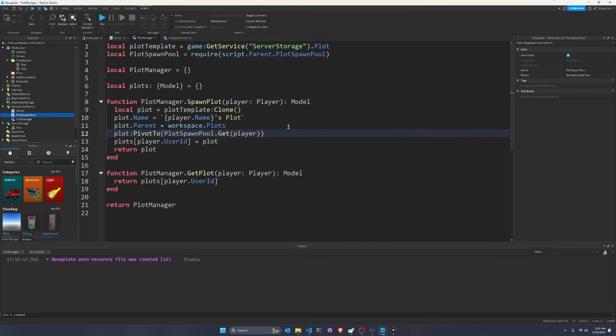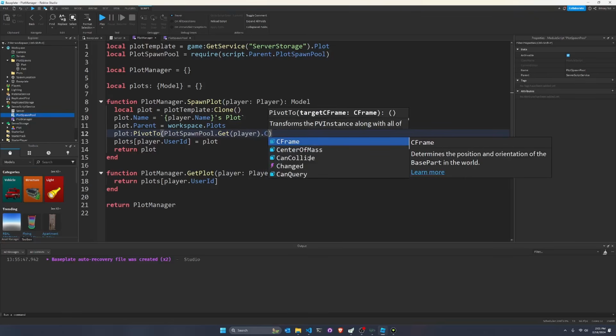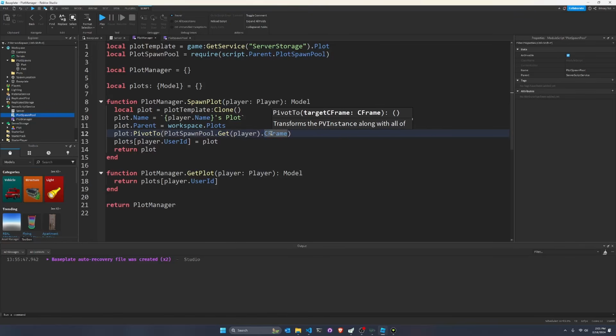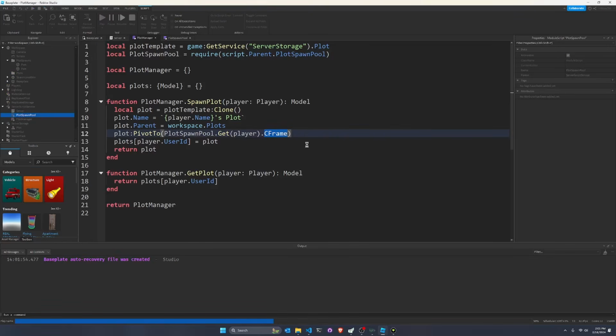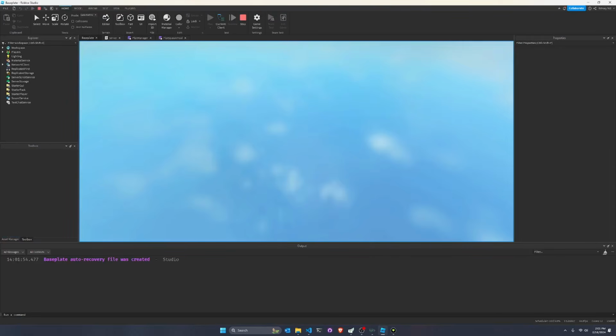Since the get method also does all of the filing away of our spawn, all we need to do as a consumer of this is just get it and shove it into our PivotTo and not worry about it, because the functionality is handled in a different file. But when we get it, we get a part. So we need to do .CFrame to pivot it to that part's CFrame. So let us test this out. It should work the exact same.